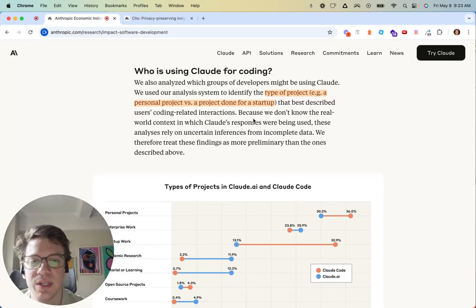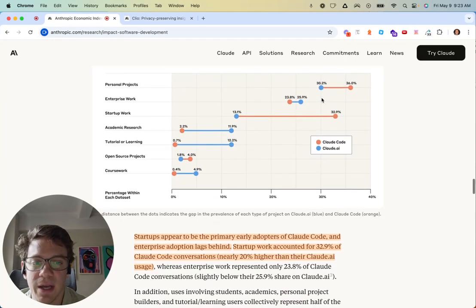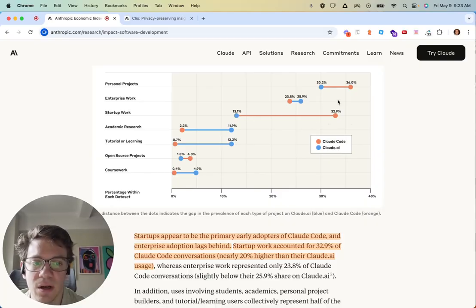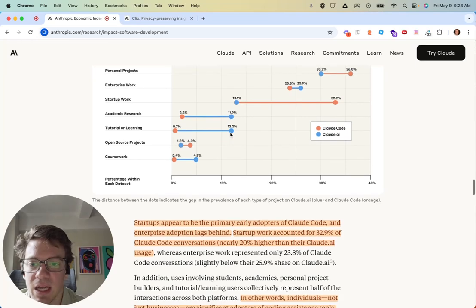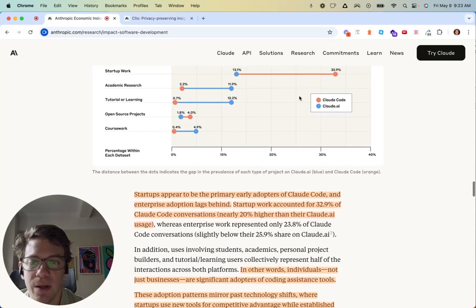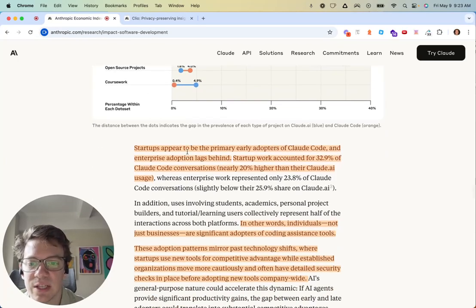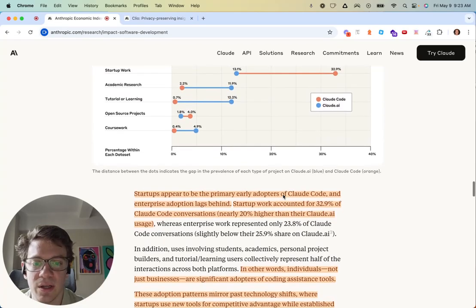I thought this was interesting as well. So who is using Claude for coding? They broke it down into the types of projects. And here's where we get into the enterprise versus startup stuff. Personal projects, you see a lot of that, and that's a lot of my use case as well, just doing things with the AI to go faster. You see a lot of that in both Claude Code and Claude AI. But you see a big discrepancy here. A lot of early stage companies adopting Claude Code, a coding agent, versus Claude AI. These are still higher numbers, I would say, for enterprise work, pretty tightly bound. Open source coursework is lower than I would have guessed. Startups adopted earlier. Startups account for 33% of Claude Code conversations, which is 20% higher than Claude AI usage.